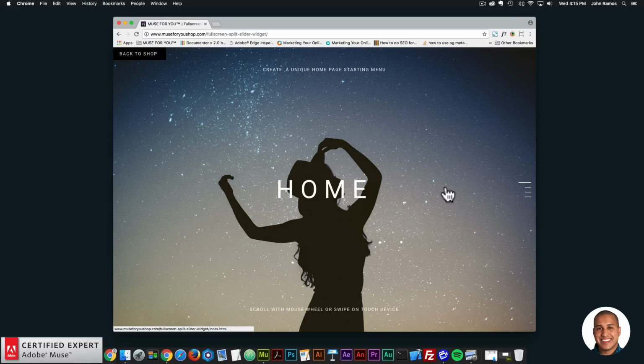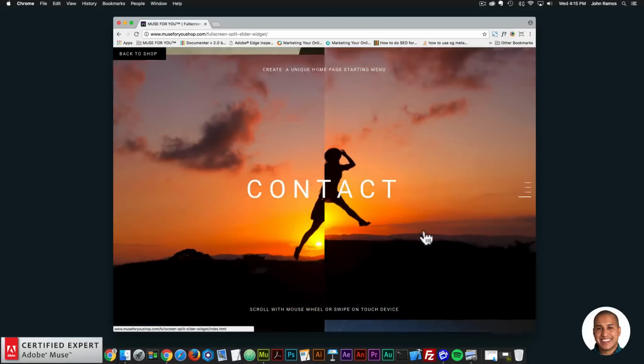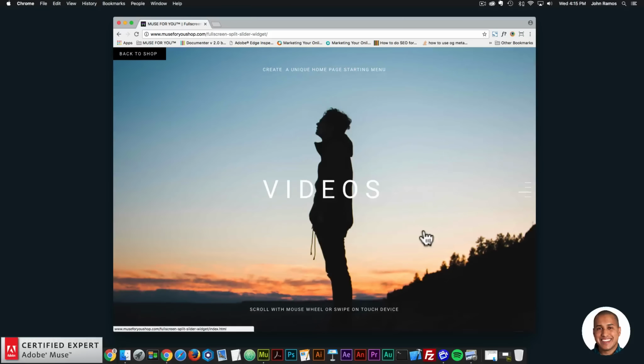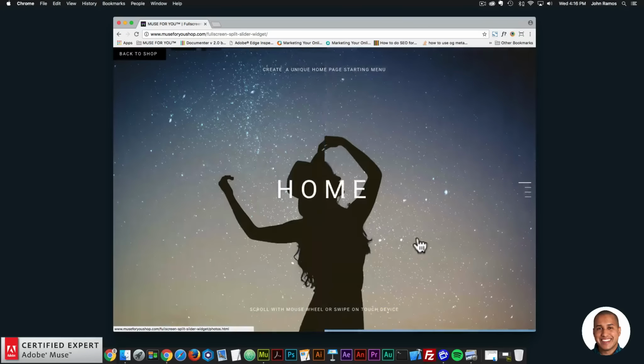So this is a really unique slider. It splits the image in half as you're going through it. So I'll show an example. Here I'm scrolling with my mouse wheel, and as I scroll, we can see the image changes. And then we have the title in the middle so that the user can see the title there.